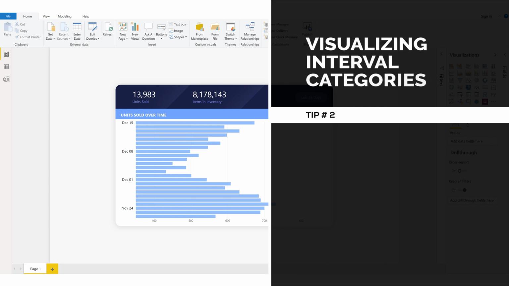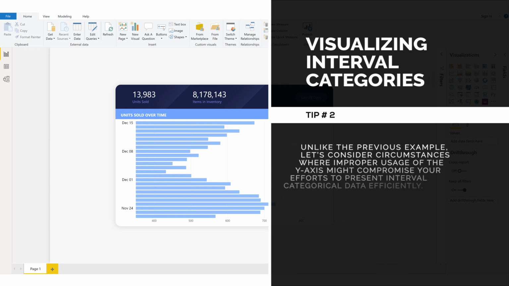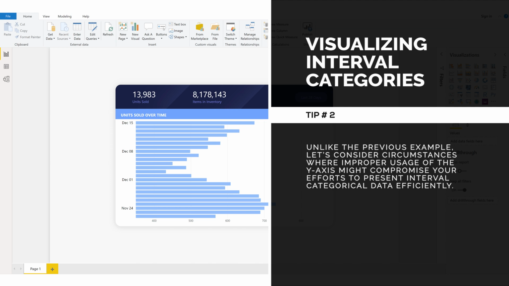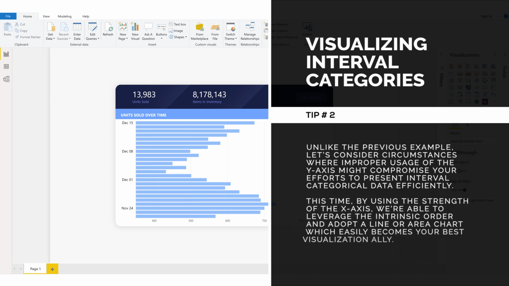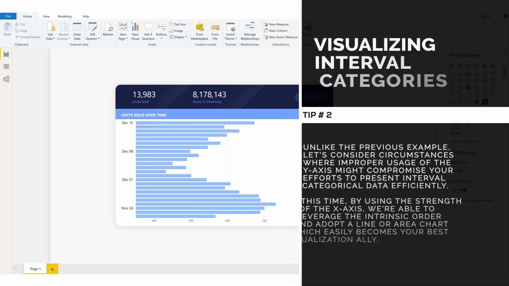Visualizing interval categories. Tip number two. Unlike the previous example, let's consider circumstances where improper usage of the y-axis might compromise your efforts to present interval categorical data efficiently. This time, by using the strength of the x-axis, we're able to leverage the intrinsic order and adopt a line or area chart, which easily becomes your best visualization ally.